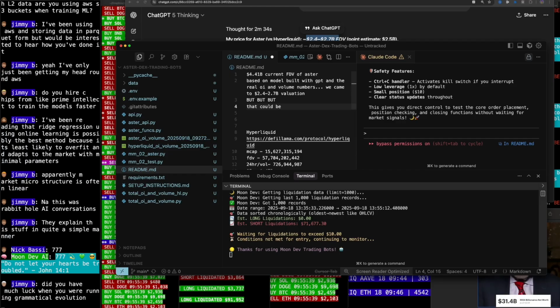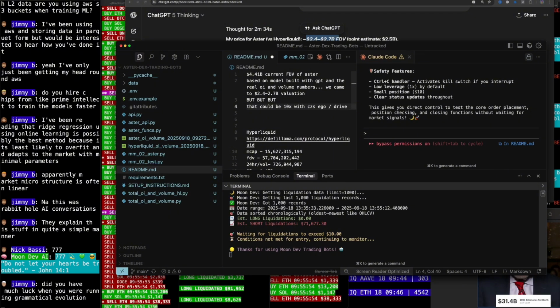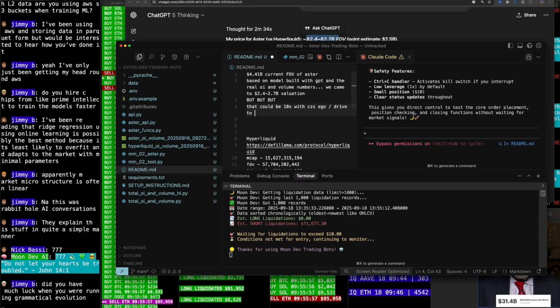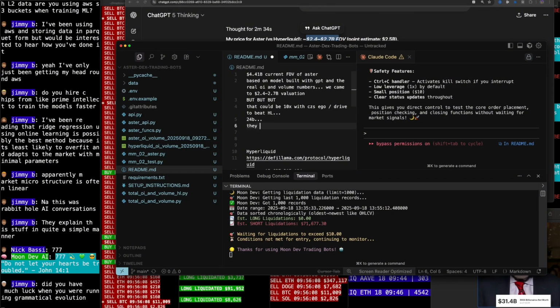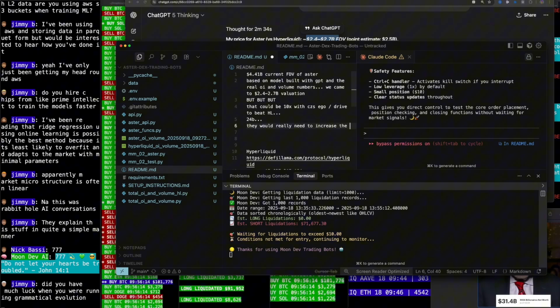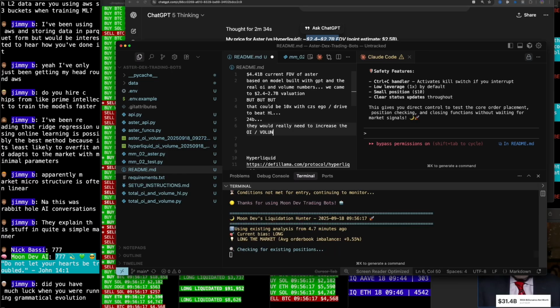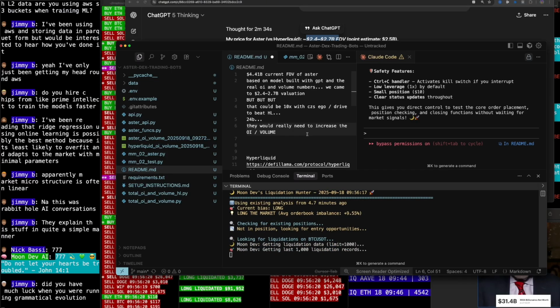That could be 10x with CZ's ego, drive, whatever you want to call it, to kill, to beat HL. So in that case, it would be 24B. But they would really need to increase the OI and volume. Okay.